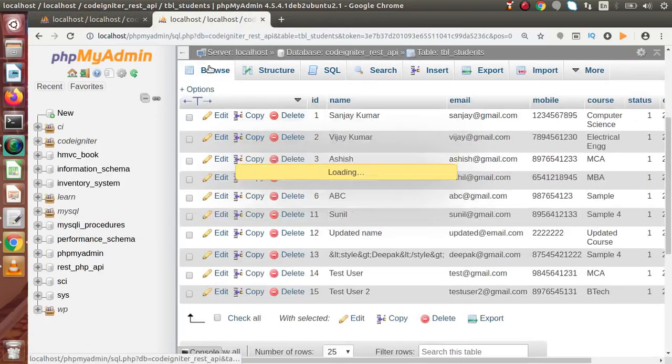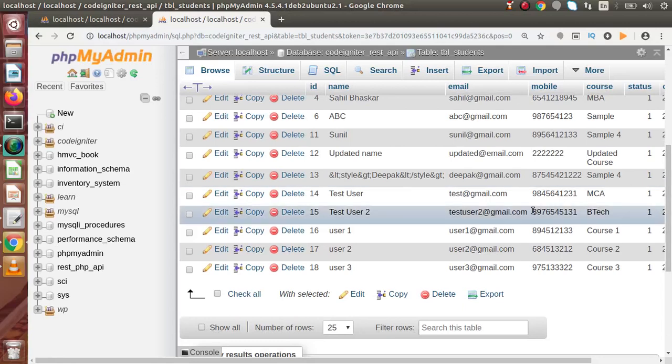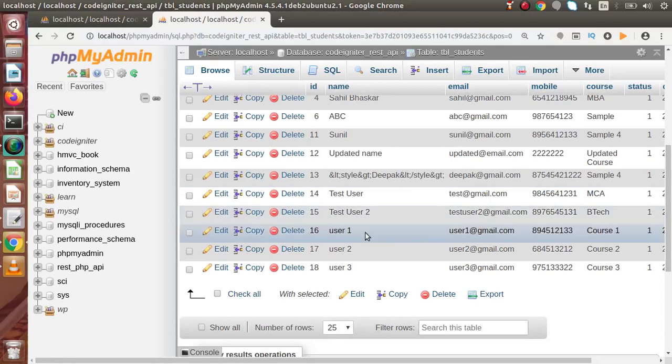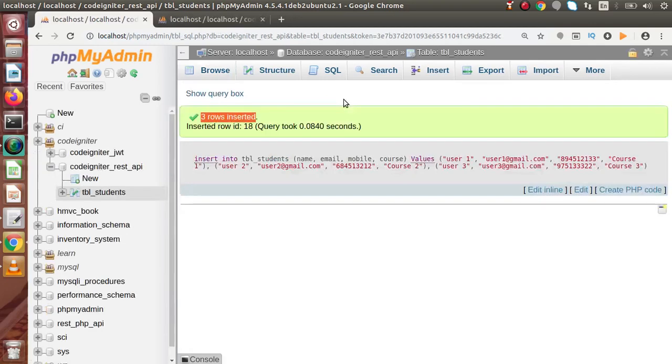Back to our table, click on browse. Now inside this list we can find the details of user 1, user 2 and user 3. It means that we have done multiple insertion in a single command. This is what we have used to insert multiple rows by using syntax 2. If we want to use syntax 1, we can also do it with the same procedure.